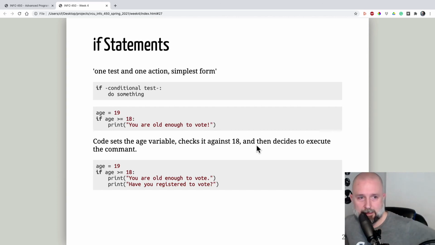And here's what they look like in if statements. We covered one earlier. Let's dive a little deeper. The way we look at it is if some conditional statement or conditional test, then we do something. So in this case, age equals 19. If age is greater than or equal to 18, you are old enough. We can print you are old enough to vote. Notice the colon and the indentation. You are old enough to vote is indented.